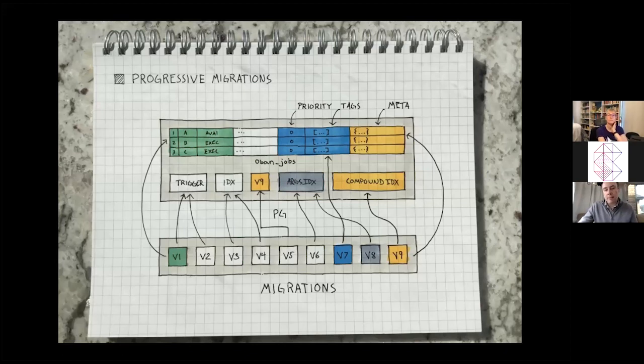And Oban has a fairly unique way to do migrations in that it allows them to change over time. So there are different versions of how we're going to build things out. And in this case, if we look at the green V1, well, that set up the jobs table and it built a trigger.